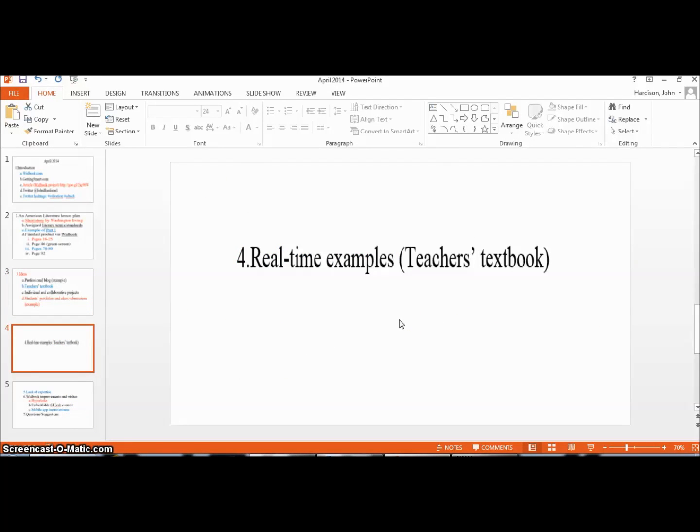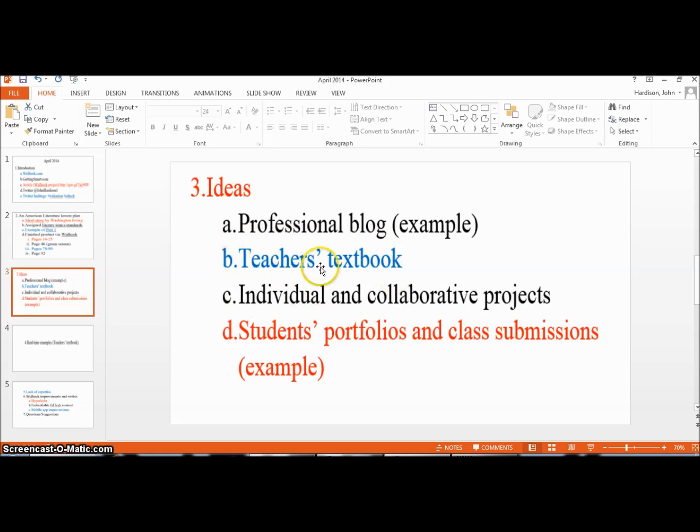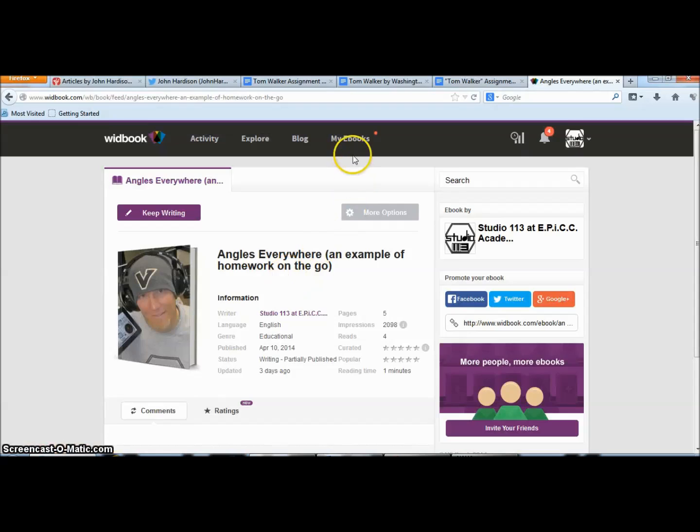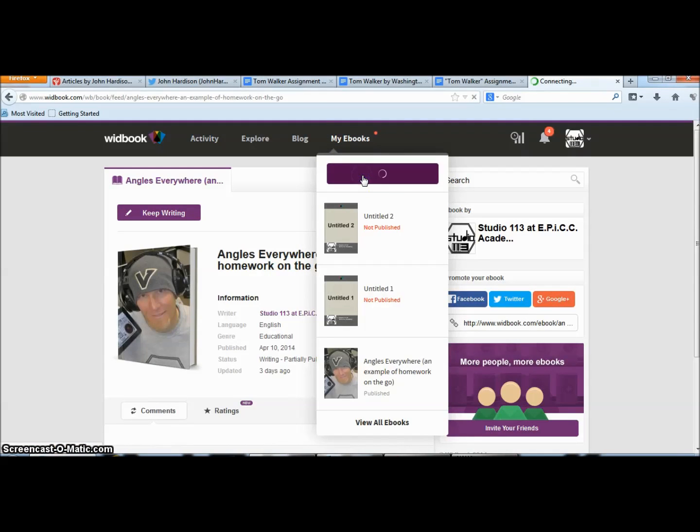All right, let's take a look at a real-time example. Let's look at creating a quick lesson plan as a part of the teacher's textbook in real time in Widbook. So remember, just a second ago I was talking about a teacher's textbook as one of our ideas. Let's just go do that. So let's go to Widbook, and I'm going to start a new book.